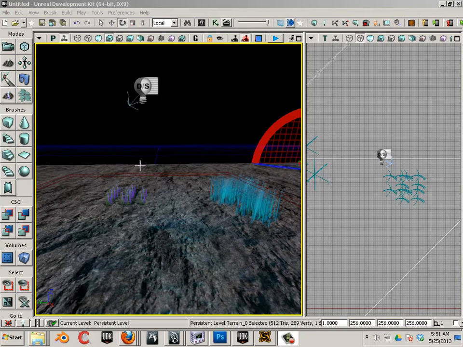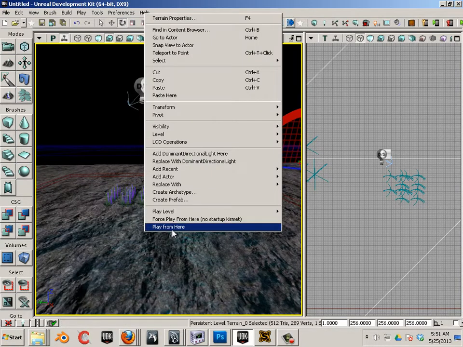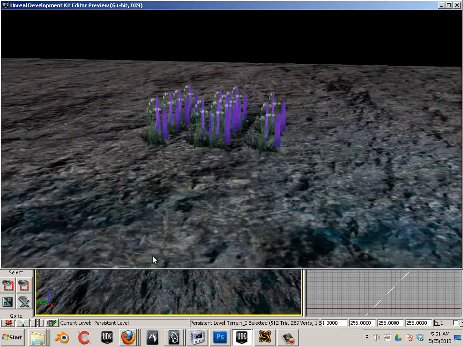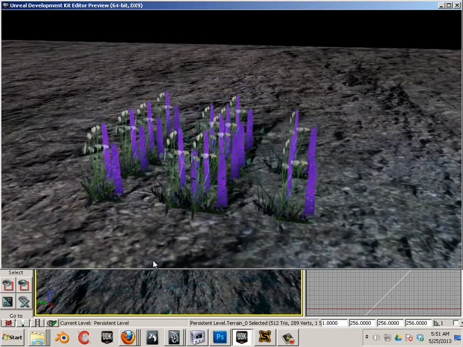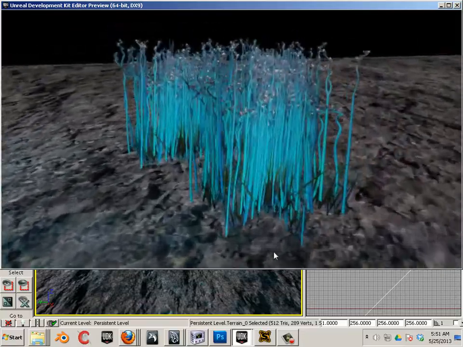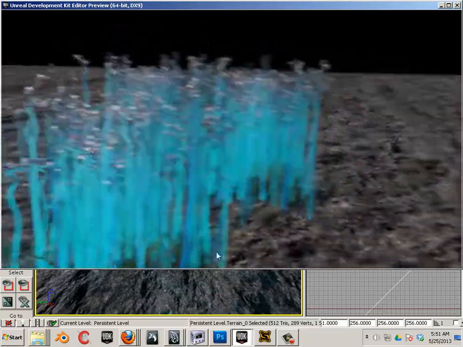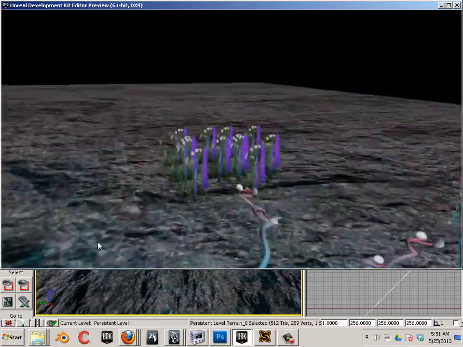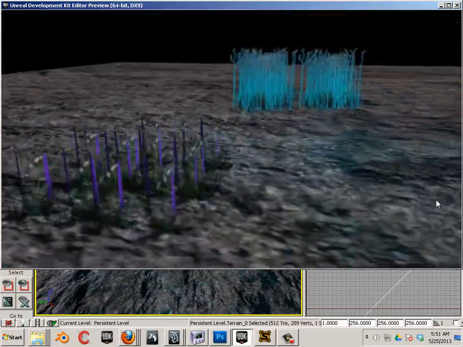Alright, so today we're going to be looking at how to make foliage for the UDK or any game engine for that matter. Okay, so if I jump into level, I got these cool little hippie daisy things, or over here this really cool tall alien grass that I can run through. Okay, so how is this possible?